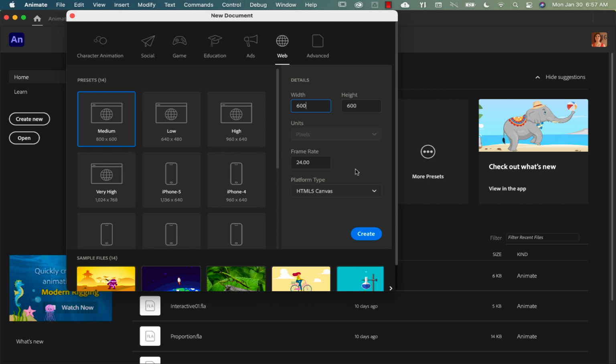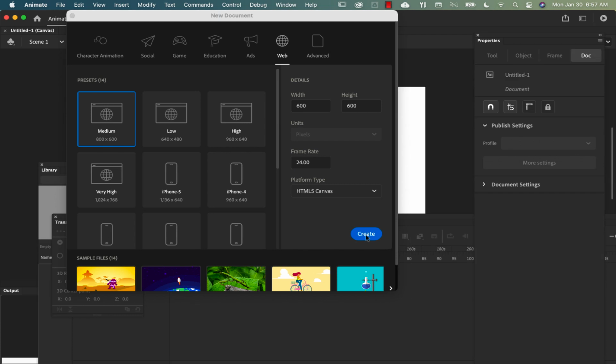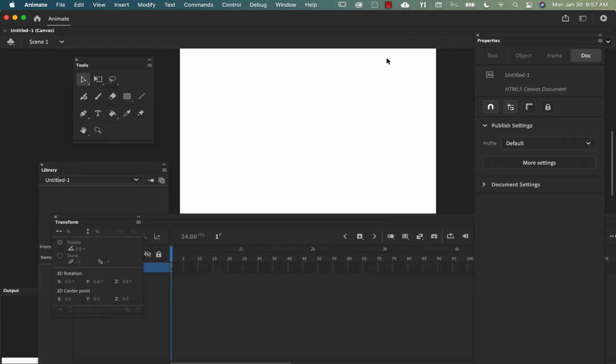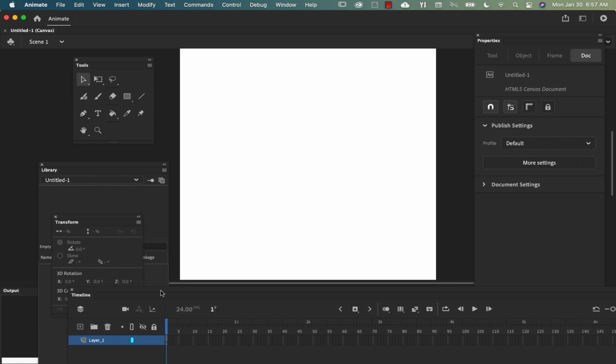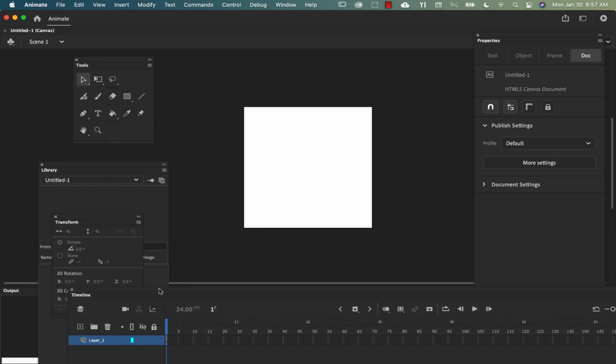The default will be 24 frames per second. And we're going to keep HTML5. I hit Create. I have my stage, I have my timeline, and we can think of our stage as where everything takes place. Now we want to import a file.